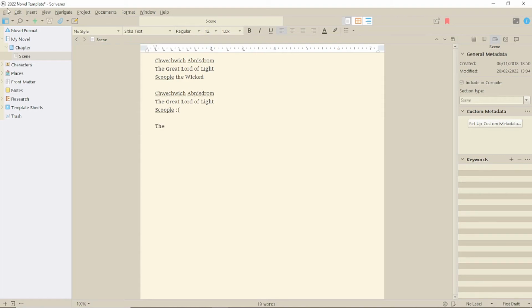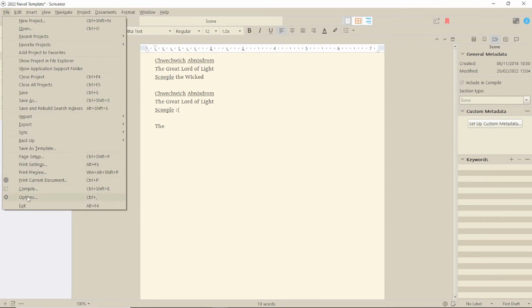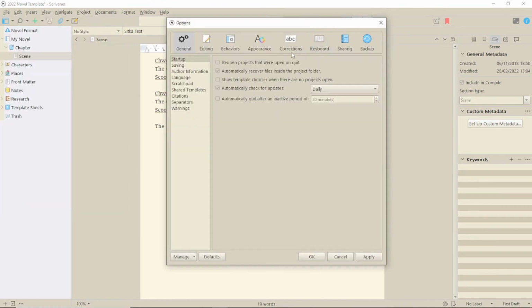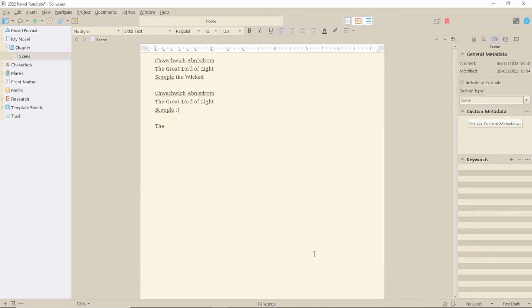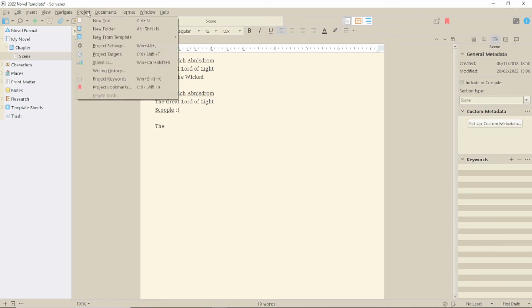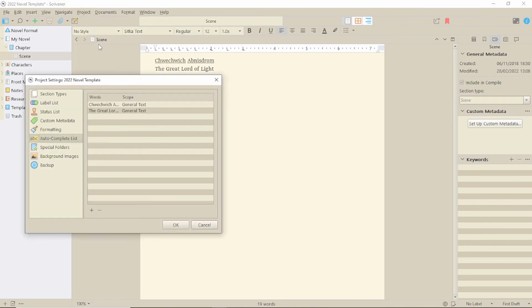If this doesn't happen, then that's because of the settings in Options. So go into File, Options, Corrections, and where it says Auto Completion, tick Suggest Auto Completions as you type. If you want to make changes to the list, delete an item for example, go to Project, Project Settings, and select Autocomplete List. This has the same plus and minus icons as the other functions in Scrivener.